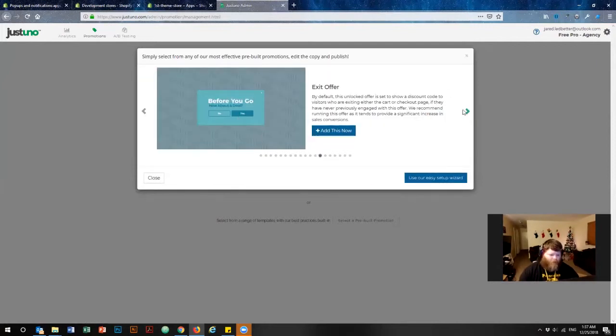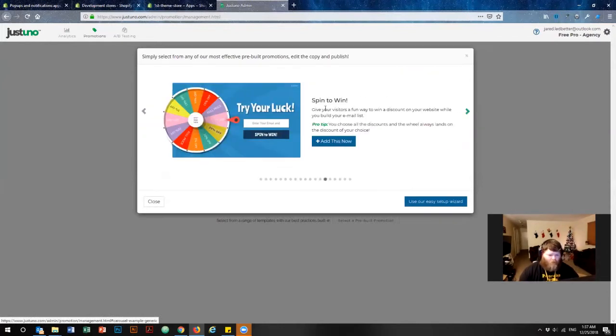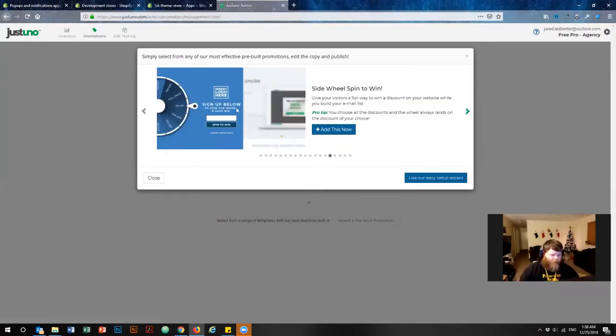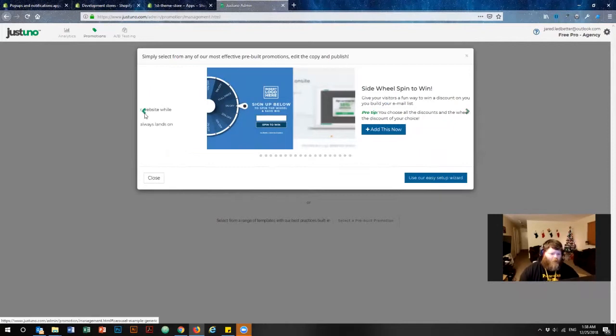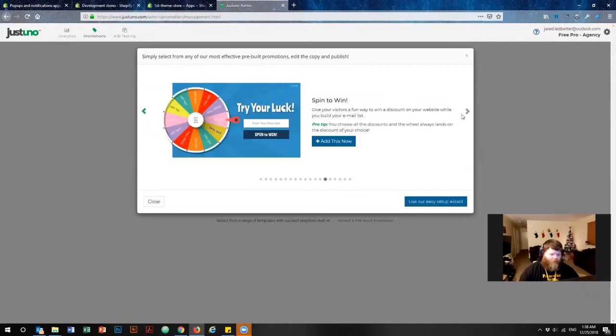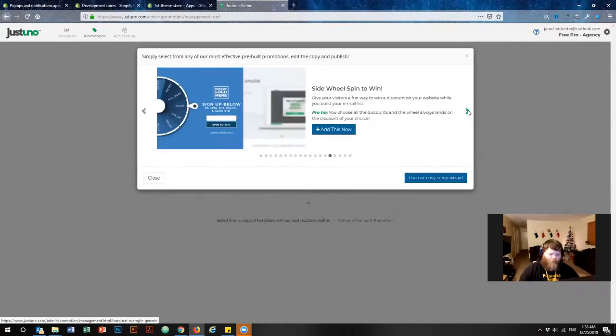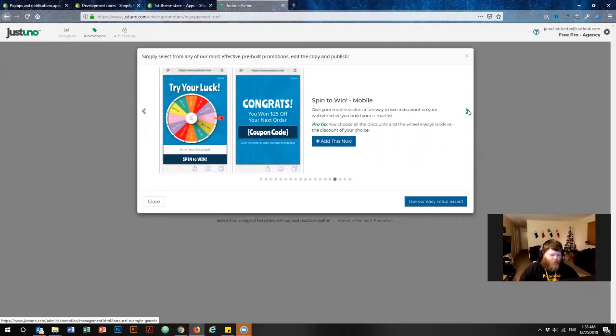Then there's an exit offer, a spin to win. If you have ever seen this thing, it's rigged from the get-go. I know this because I use tools just like this, so I already know what's going to happen. And then here is the next one. This one pops out of the side, and the previous one takes up your page. But those are good tools.